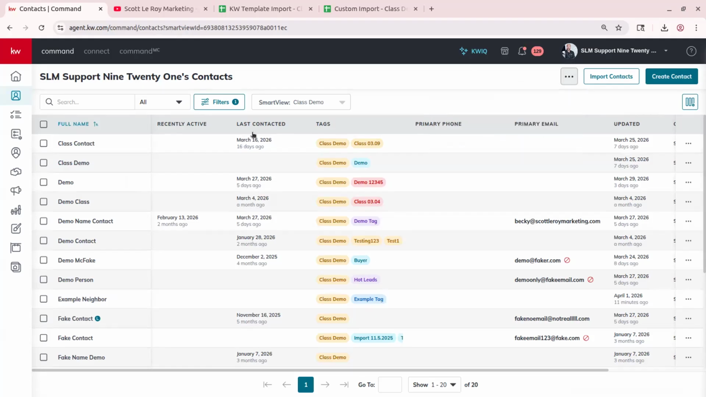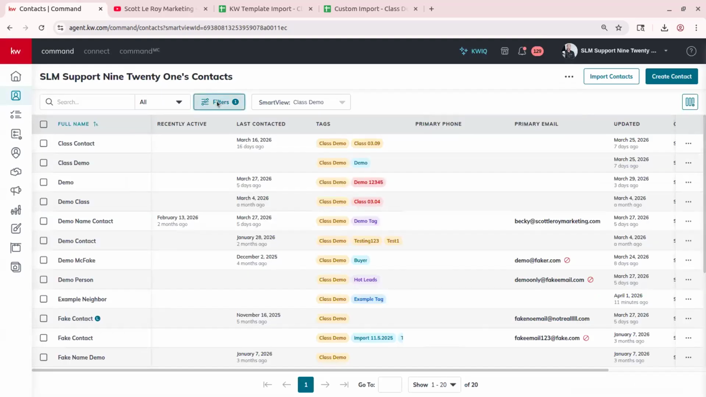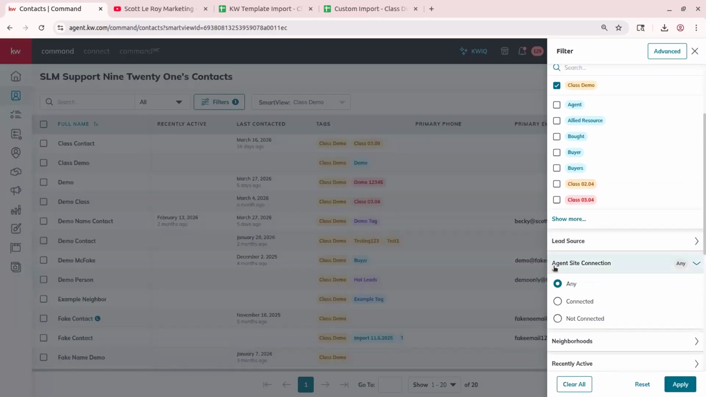Now, a couple other things with organizing and sorting your contacts. We talked about filters and smart views. So now that we've kind of gone through what you can add to a contact, it should make a little more sense. Another thing I really love about Command contacts is the filters. They have filters for pretty much anything and everything you could think of. So you just click filters right here, and then we can filter by the contact type, if they're a contact or a lead, the tags, the lead source, agent site connection. That just means have they created an account on our site or not.